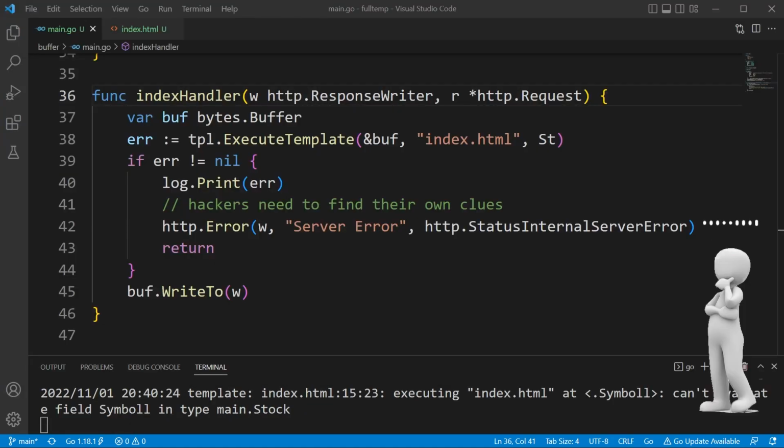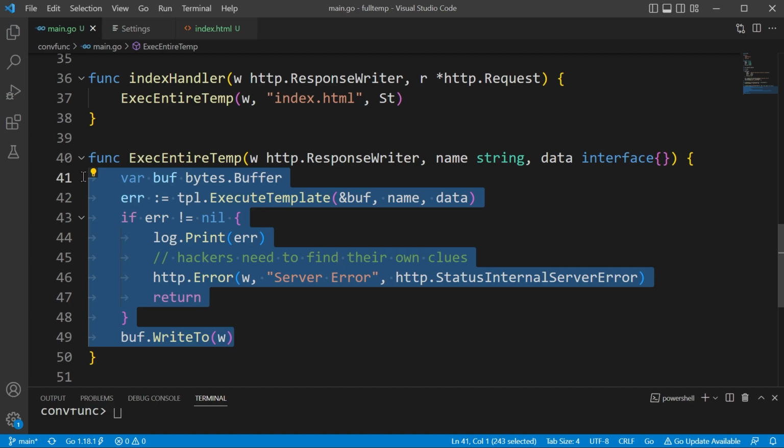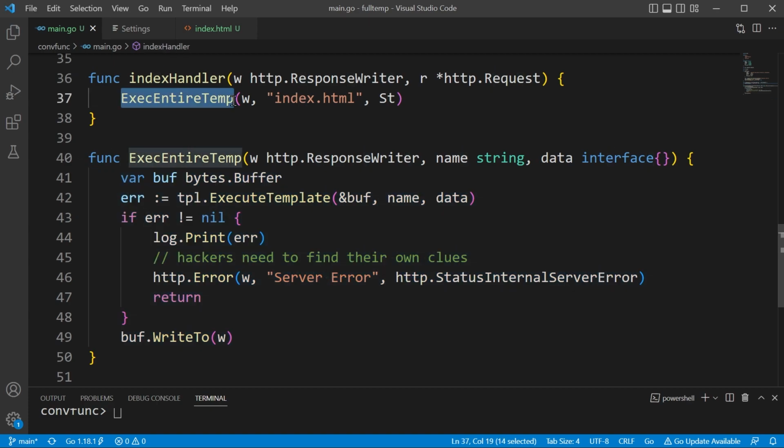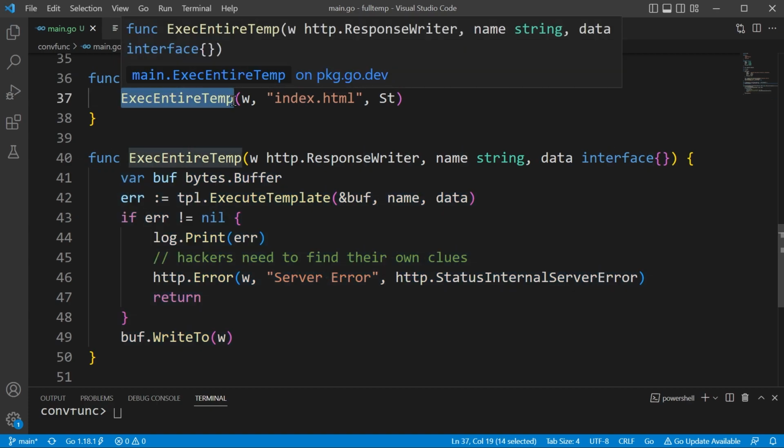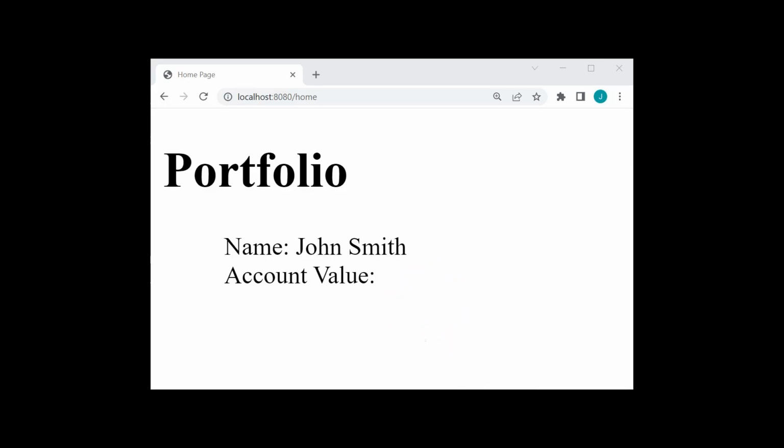Hey, to keep from rewriting this every time, could we get a function for this? Sure can. We can wrap everything up that we did before in one simple function that can be used in all of our handler functions for all of our routes. Our execute entire template function takes a writer, a template name, and the data for our template, just like a regular execute template function. Depending on your content type and your user's expectations, you may need to protect yourself from sending broken templates. The decision is yours.